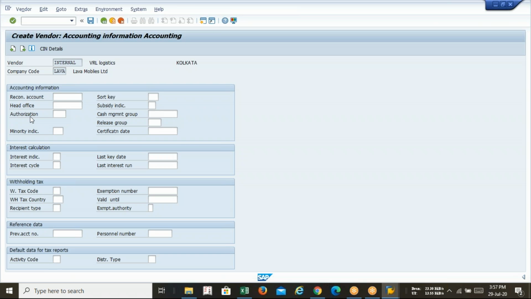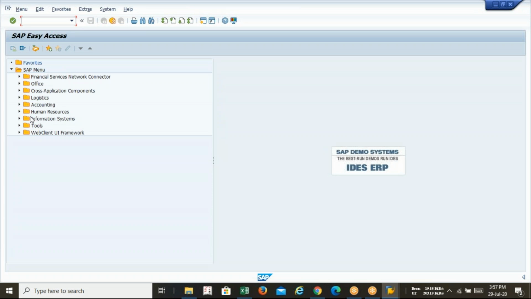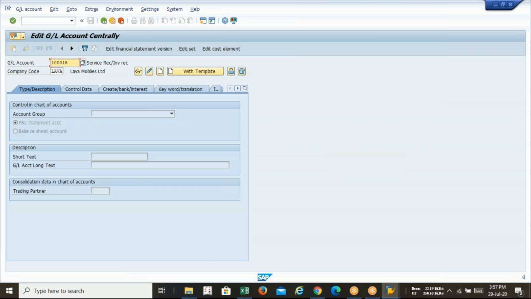So vendor reconciliation is nothing but the vendor GL, the GL with reconciliation. FS00 is the T code. Vendor means it's my liability account. It comes under liability account, so the account should be liability. It's my balance sheet account. Name of the ledger is VRL Logistics.